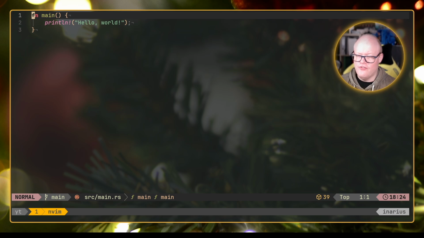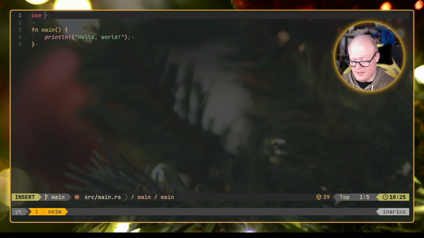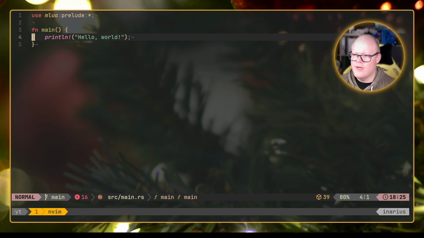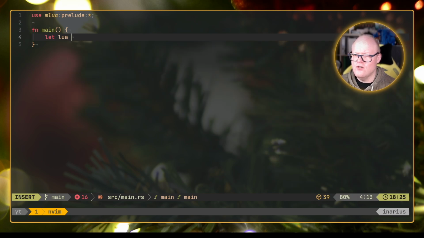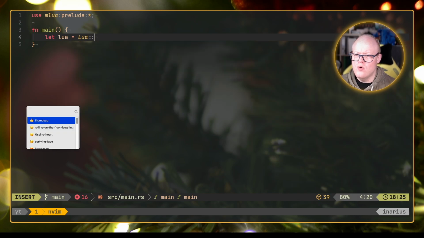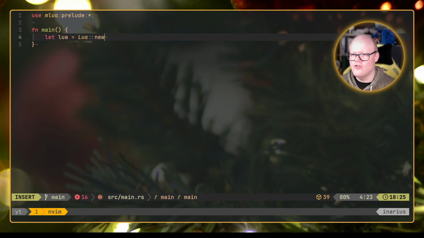Yeah. My Vim is not perfectly configured for Rust, but let's see. First of all, we need to import something like mlua prelude, if I'm thinking correctly here. We need to create our Lua interpreter first. So let lua equal Lua::new. This will essentially be, if I remember correctly, our Lua context.